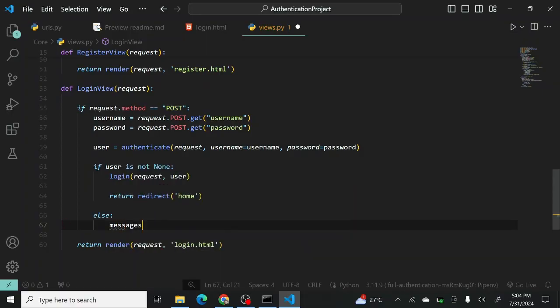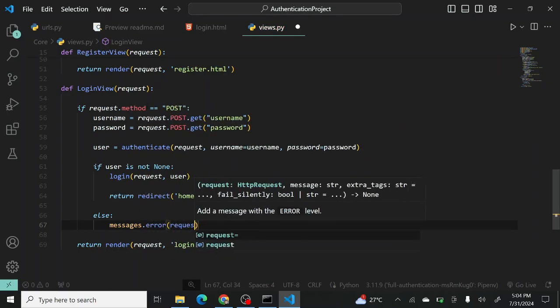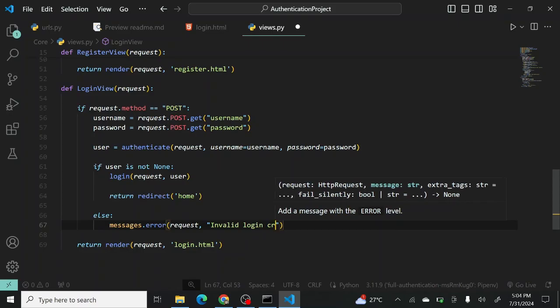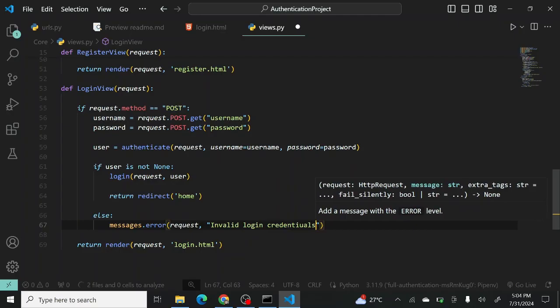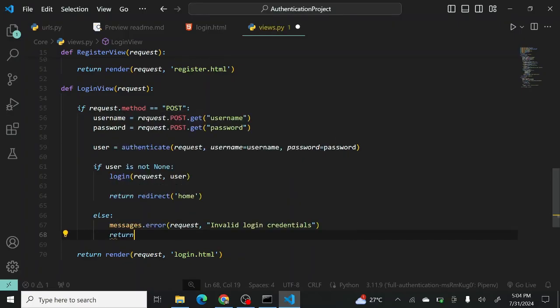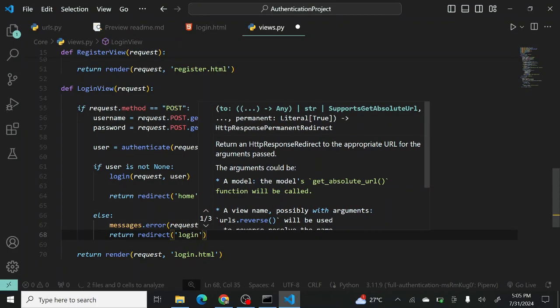I'm going to create a new message. I'll say messages.error, and I'll pass in request. And after passing in request, I'm going to pass in the actual message of the error, saying invalid login credentials. Now, after creating this message, we want to redirect the user back to the login page so that they can see that error getting displayed on the login page. I'm going to say return redirect, and I'm just going to redirect back to the login page.